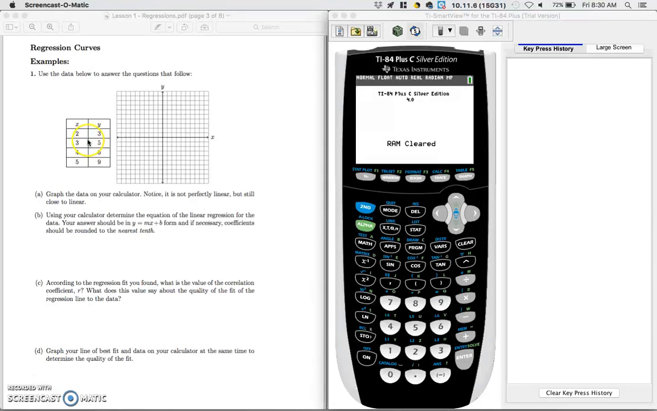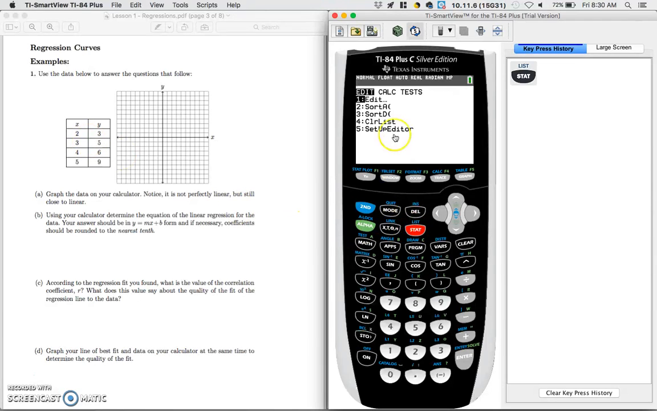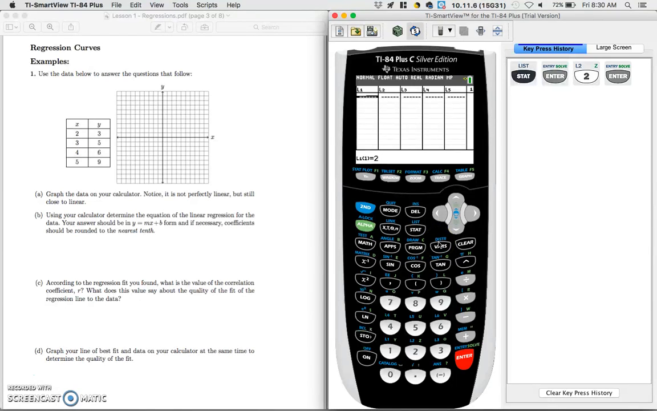So to enter this data in on your calculator, you're going to be pressing the Stat button. You're going to be editing, so you can press Enter on option 1, Edit. This takes you to the place where you can type in two different lists, L1 and L2. This is going to be our x value, this is going to be our y value. So let's enter them. 2, 3, and I like to enter all the x's first, because for me I can just press enter in between.